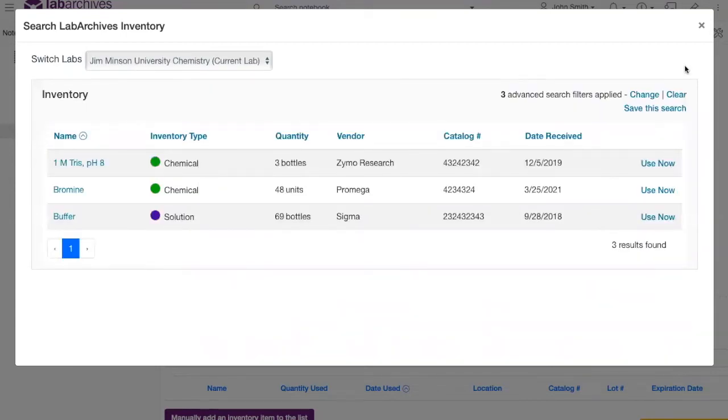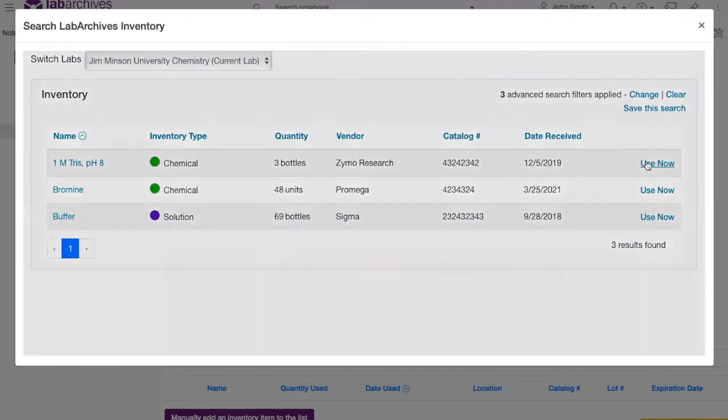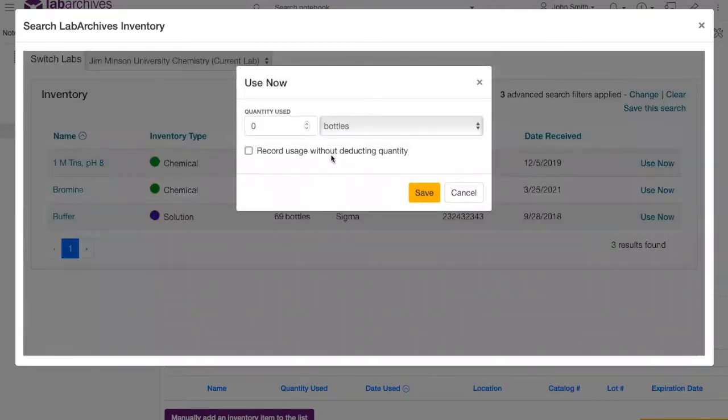To record usage of an item, click the Use Now button next to that item's name. Specify the quantity used and then click Save. This keeps the inventory quantity up to date for improved lab management.